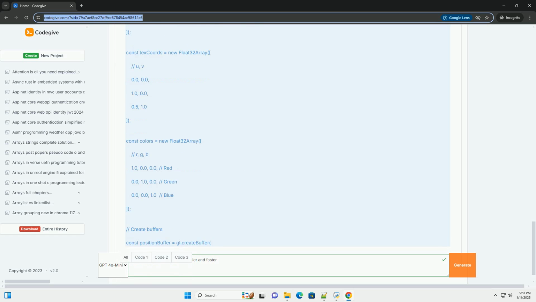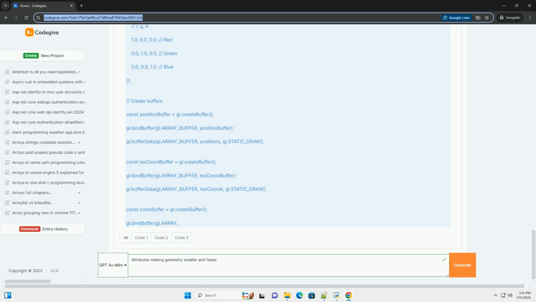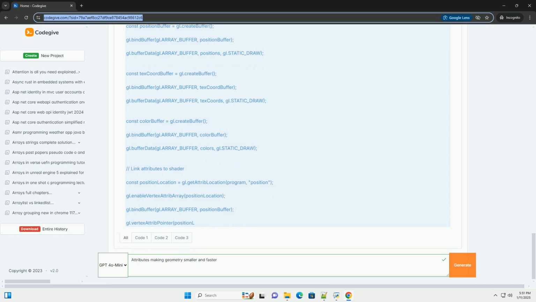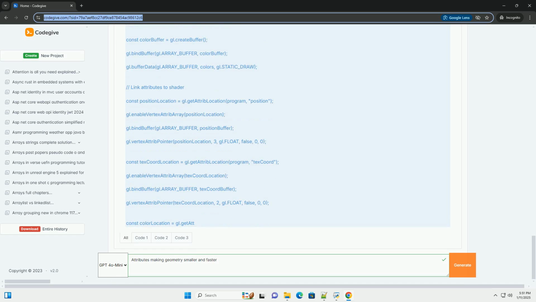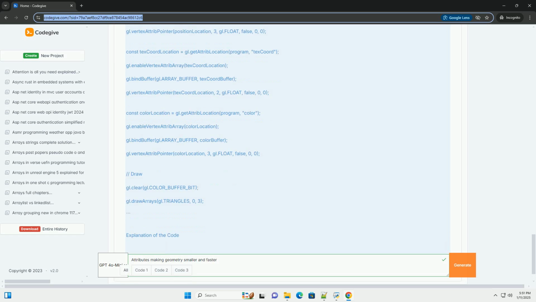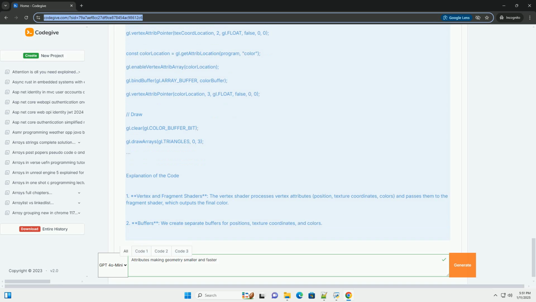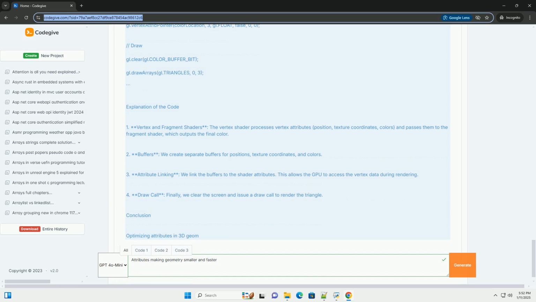Attributes in 3D geometry refer to additional data associated with vertices, edges, or faces. Common attributes include position, the 3D coordinates of a vertex. Normal, a vector perpendicular to the surface, used for lighting calculations. Texture coordinates, used for mapping textures onto surfaces. Colors, vertex colors or material properties.